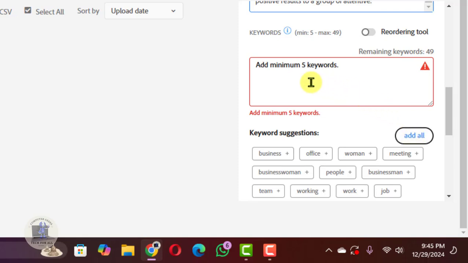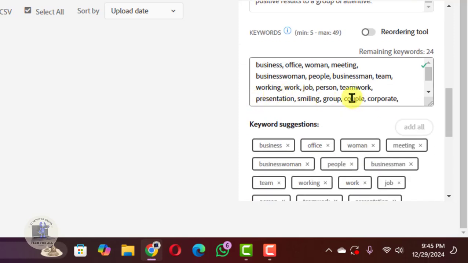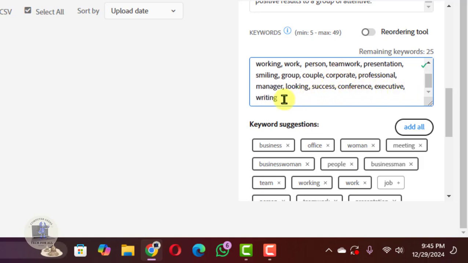Now these are the keywords, most important. Click on add all, or you can remove any irrelevant keyword, like I have removed job. You can type your own choice, like business environment.